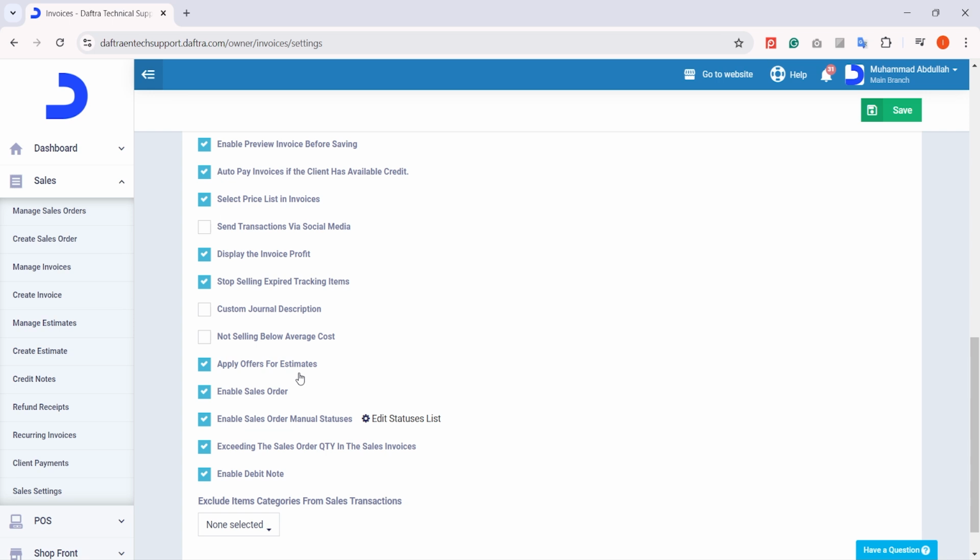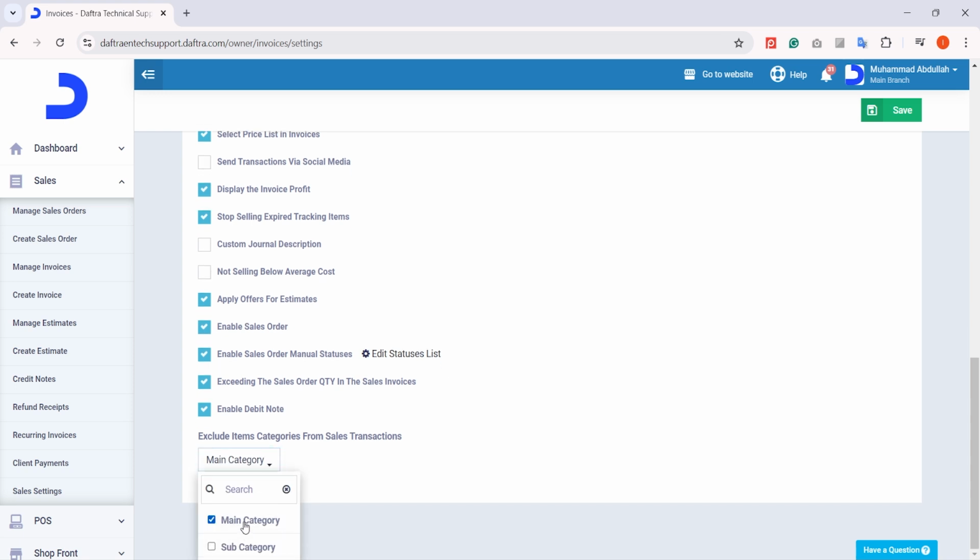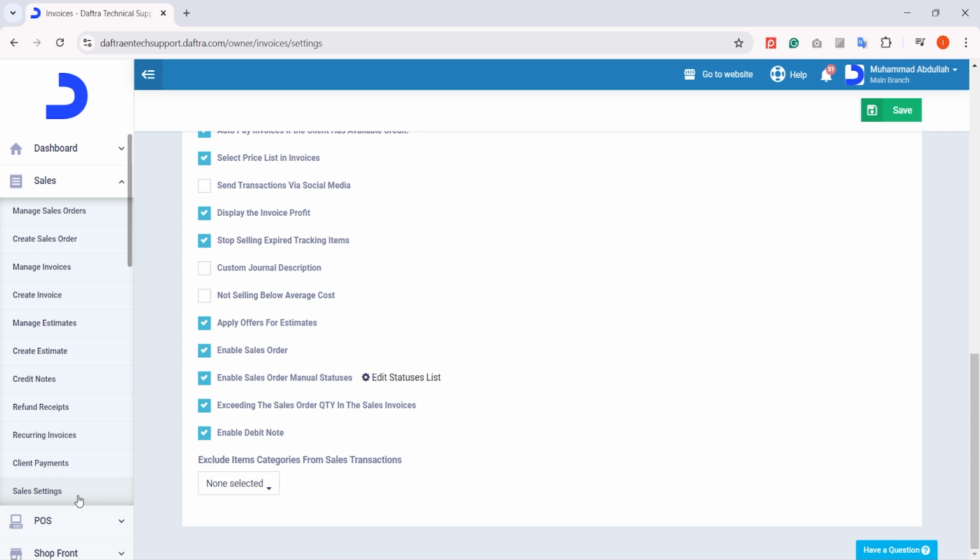You can activate the option to enable sales orders, and you can also set a manual status for each sales order. The option to exceed the sales order quantity in the sales invoices can be activated, as well as the debit note option, in case of dealing with returns, for example. You can also prevent employees from selling any product listed under a specific category by choosing the category from the list. After you finish adjusting the settings, click Save.